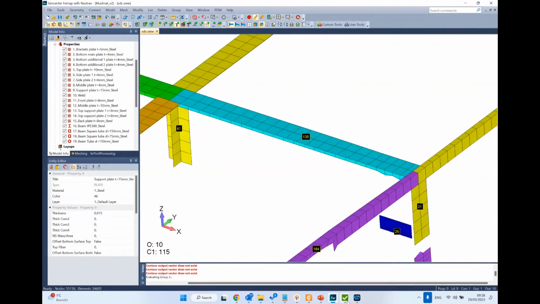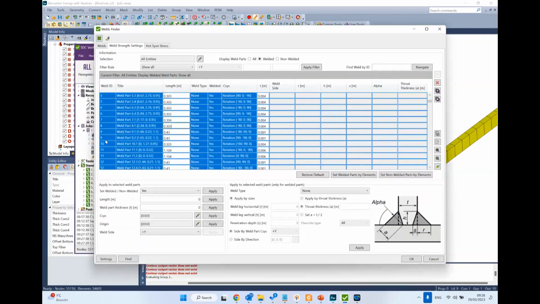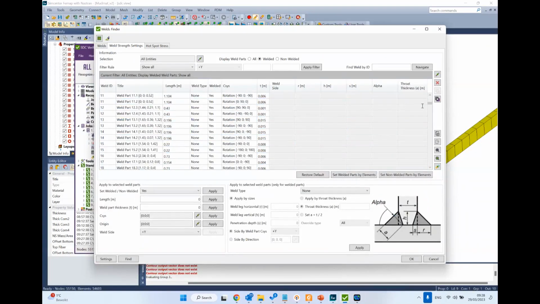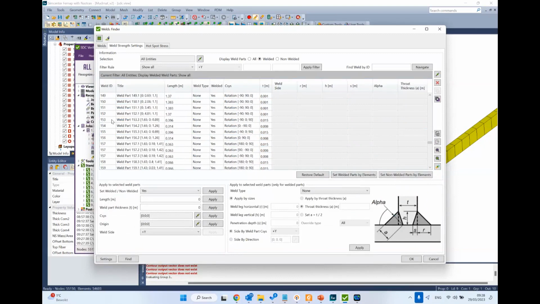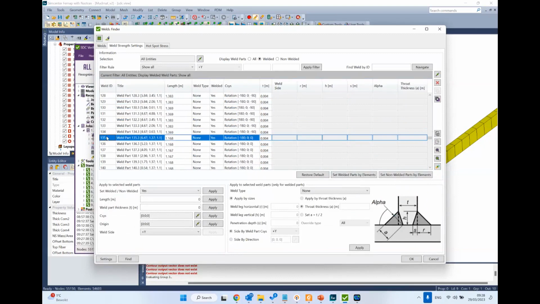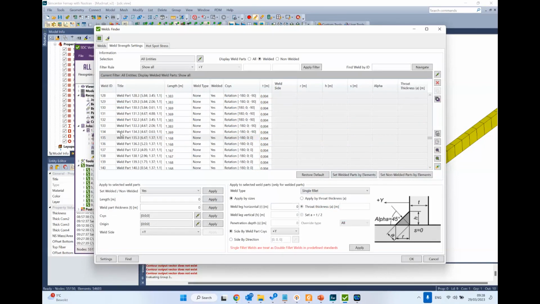So how do we define that this 135 is a single fillet? Let's first find that in our list. 135. So we have this weld, and now we are able to define a weld type for this weld. In the standard list, we had full penetration, partial penetration, and double fillet. Now we also have a possibility to define a single fillet weld for this part. It can be applied by sizes or by throat thickness.